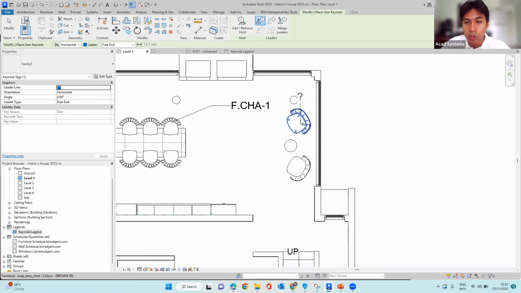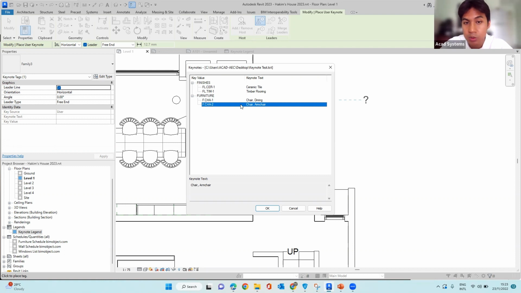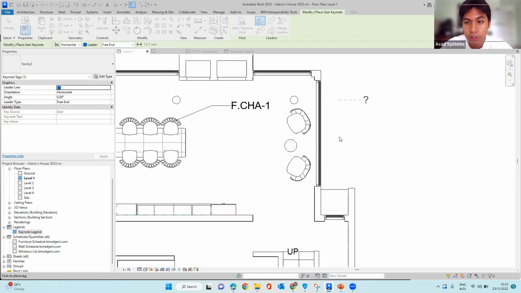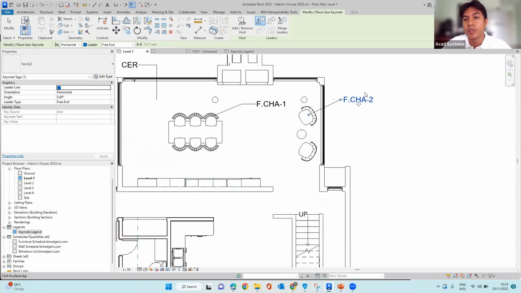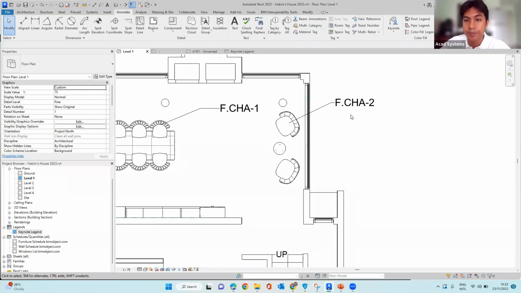So I want to tag this chair. Okay. As you can see, it brings us to our text file just now, our keynote text file. So we have our list here, just exactly as we created it in our Excel just now. Okay, so now I'll be able to select this, F CHA /2. Okay. Yeah. And I'll be able to tag the other chair. Okay.